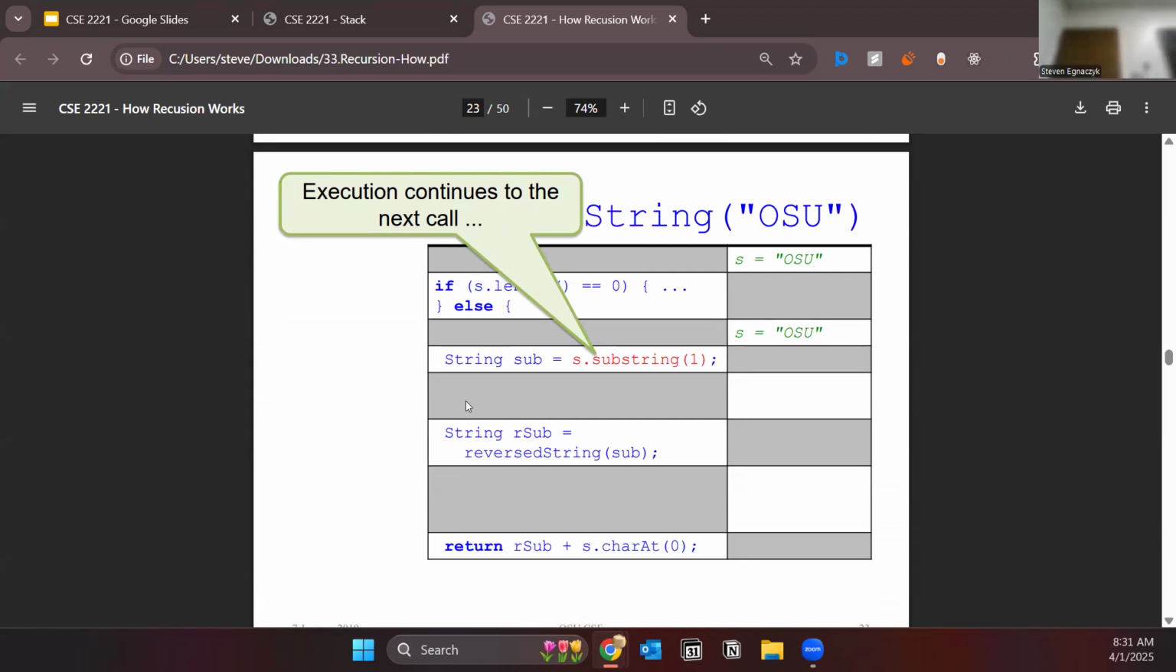So what happens here is now we have no new variables, because all we were using is the return value of s.length to check if it's equal to 0, which it's not, 3 is not equal to 0. And so what happens now is we say, okay, well now we need a string sub, which should be equal to s.substring. Well, substring is a method. So we push the main method back on the stack, because now we must call the substring method.